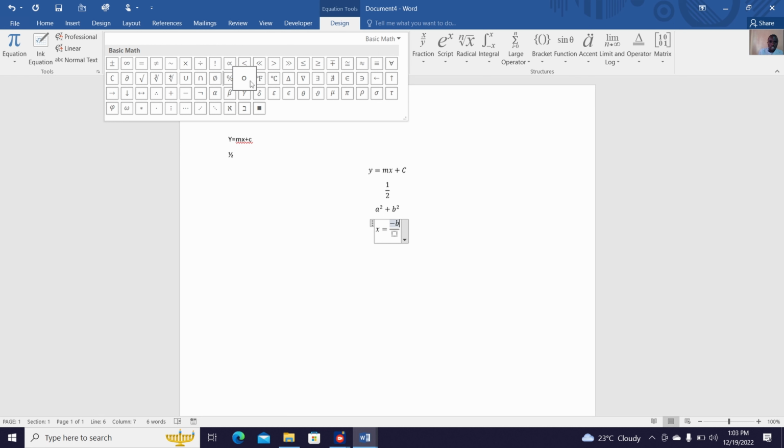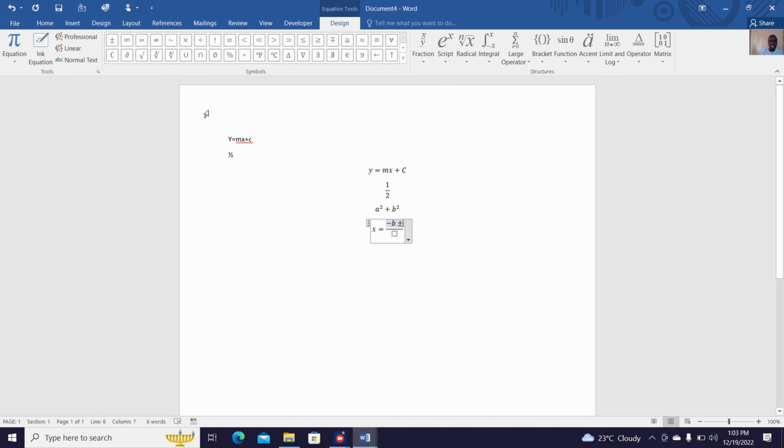Where is plus or minus? Let me just look for plus or minus. This is minus plus. It does not make sense to me. Okay, it's here. Yeah. In case maybe you've tried to look for the plus or minus and it's not there, in case it does not exist, you can decide to ink it.